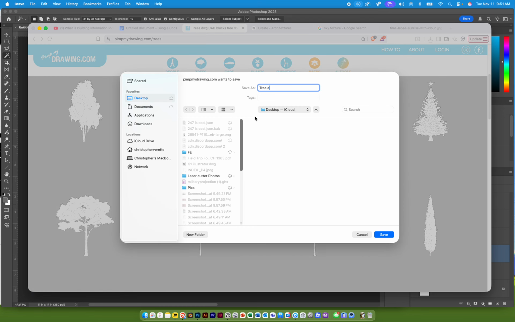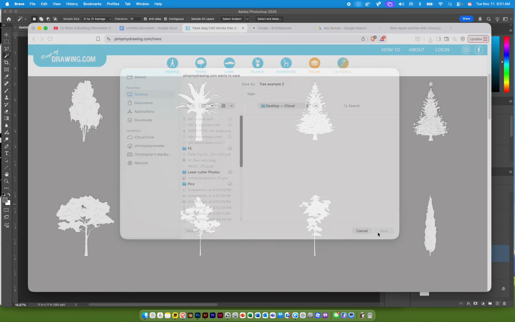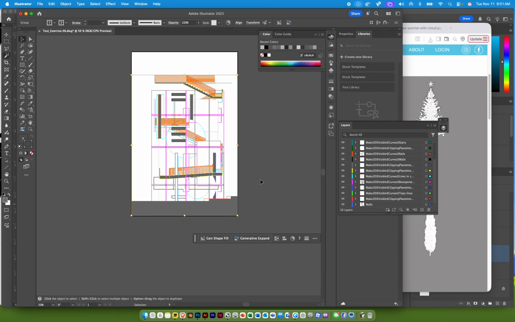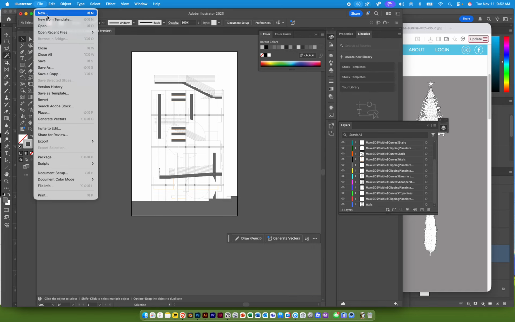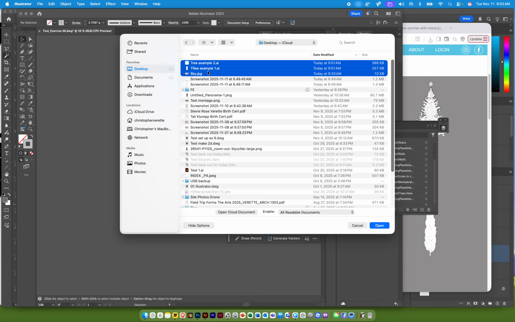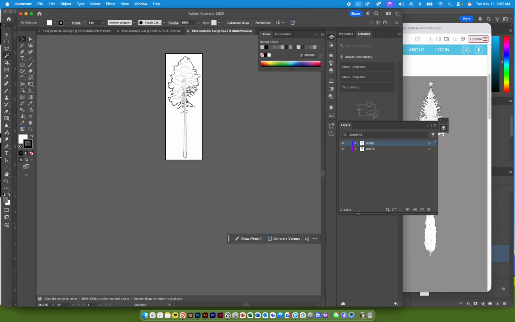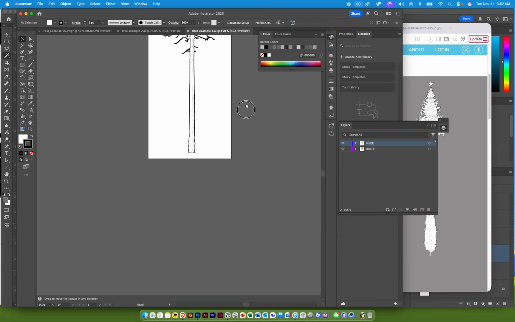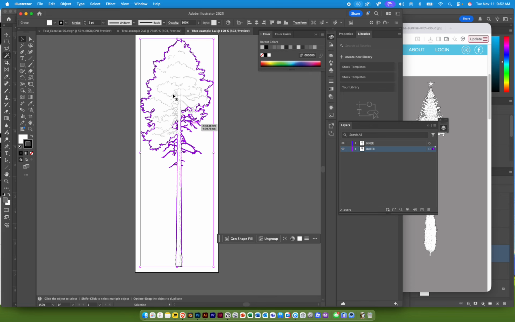Tree example 2. Sweet. And again, I'm going to use these back and forth. So I'm going to go ahead and open both of those trees up. Desktop, tree example, tree example. I'll go ahead and open those two up. And by default, you'll notice they're pretty together.